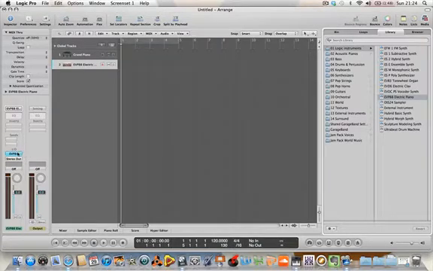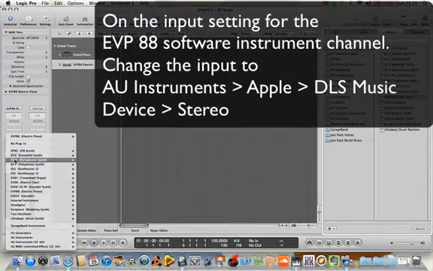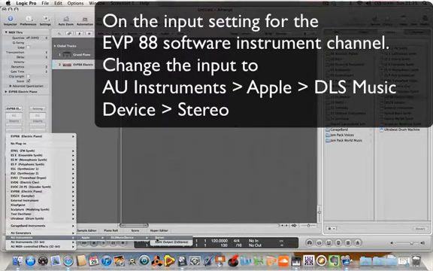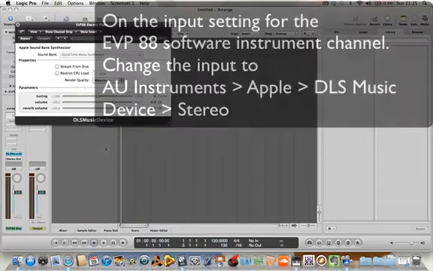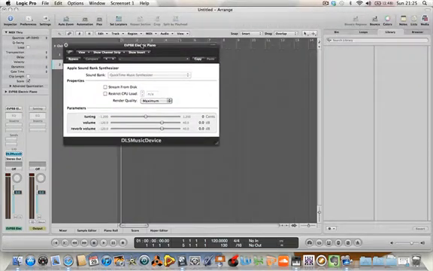So on our I/O settings for the EVP electric piano track, for the input, we are just going to select a different instrument. Click and hold, and then scroll down to AU Instruments, Audio Units Instruments, over to Apple, DLS Music Device, and Stereo, and just release. And that brings up an instance of this DLS music device with the default sound bank, the QuickTime music synthesizer. So this is essentially just a bank of general MIDI sounds.